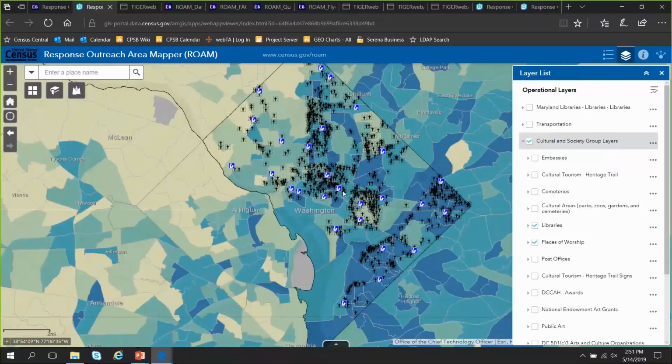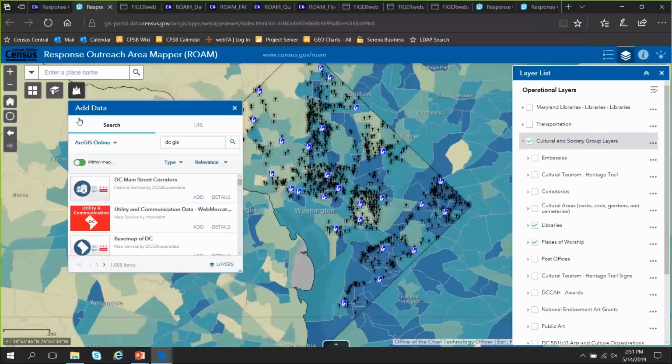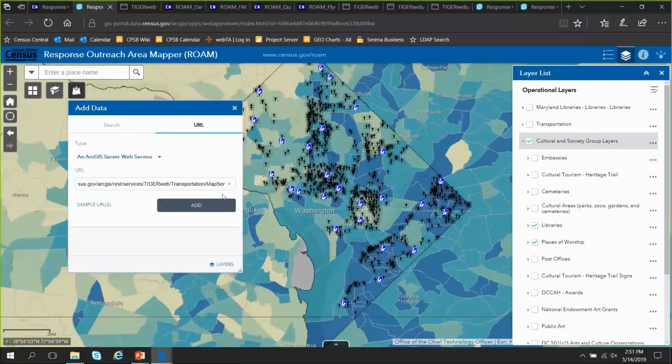Secondly, if your area has a local GIS or your state has a GIS program, you can Google that particular program and copy the URL of a service right into ROME using that other side of the Add Data function, the URL side. So there's a number of different ways to find different types of data sources.